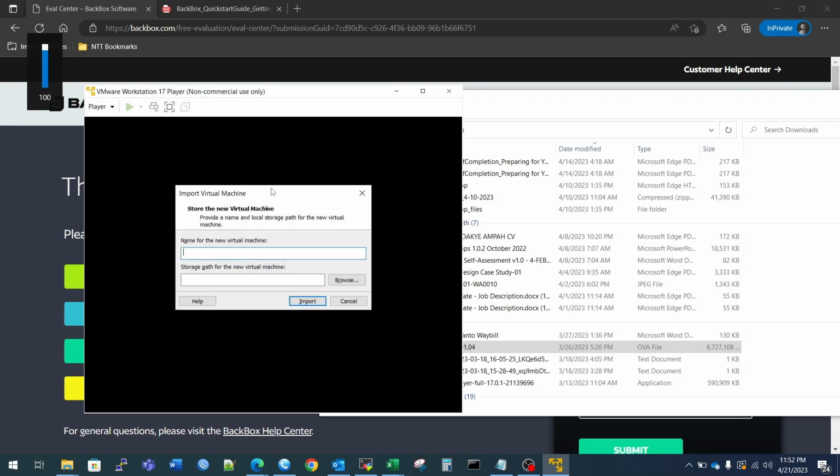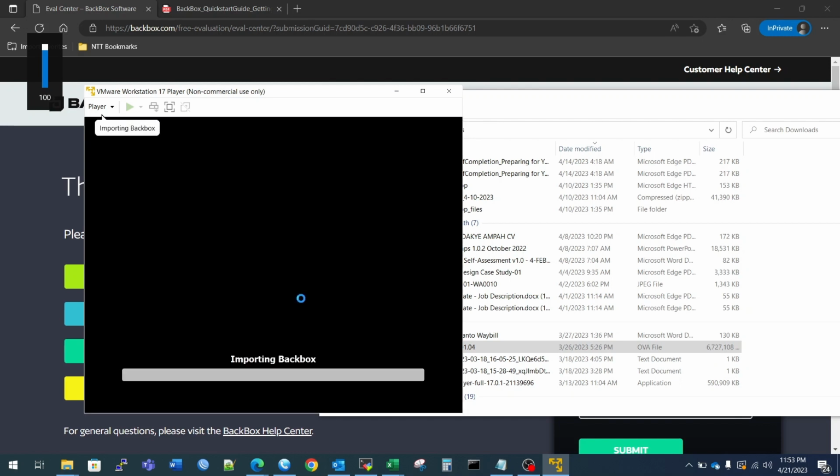So it's asking for the name of the VM. So I'll just type BackBox and I'll click on import. So it's now importing the OVA file into the virtual machine. And then from there, we will boot the device and then we will log into the device. So I'll pause the video and continue when it's done.